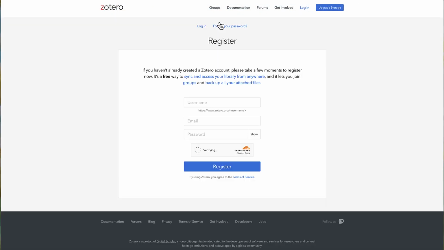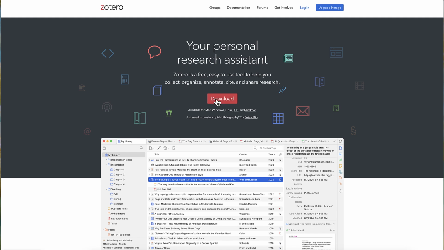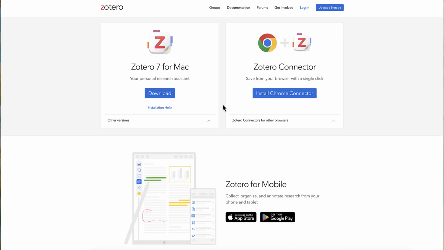To get started with Zotero, visit zotero.org to create a free account. Then download both the Zotero desktop application and the Zotero connector for your web browser. Your account connects your online library to your desktop library, allowing you to sync and access your research anywhere.